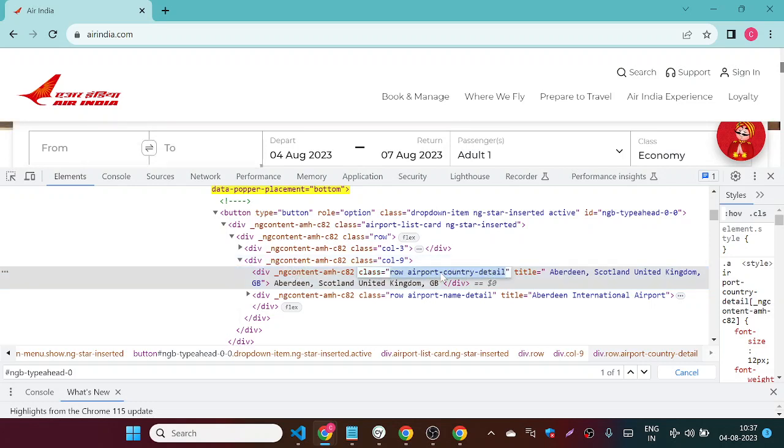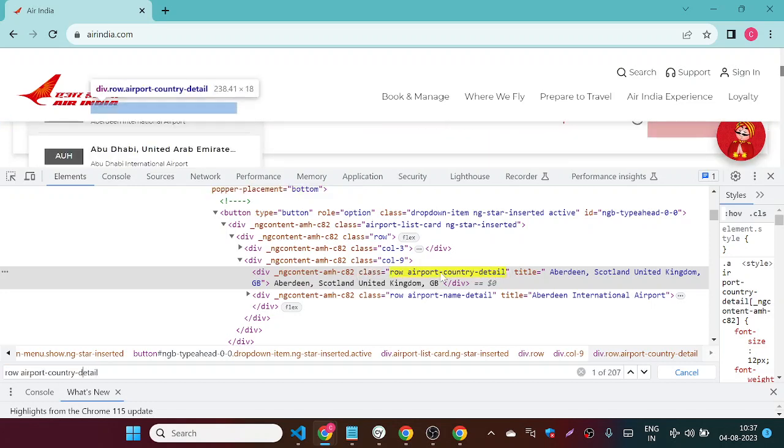Yes. Yeah, take this class and check it out. It's a class name, so put dot and remove the space. Put dot instead. Now 207. If you see carefully, 207 airports I am having right now in this list. Yeah, so 207 airports I am having right now.